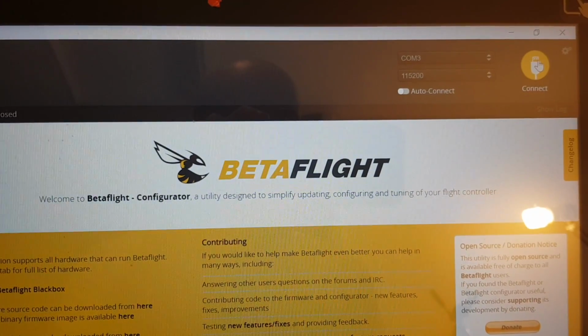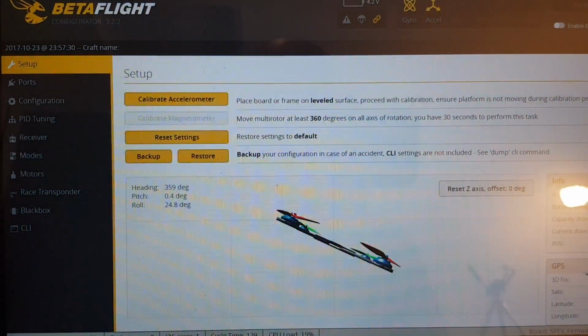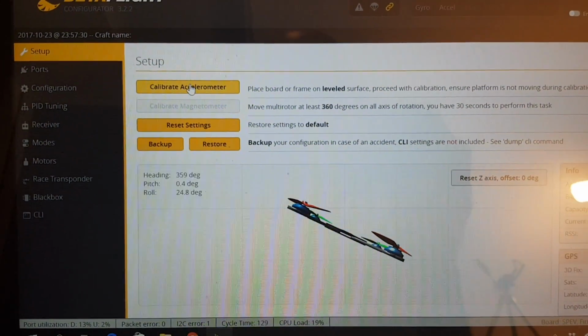It turned on. And now let's see if we are able to connect. And voila, it is working. And we can configure the flight controller according to our needs.